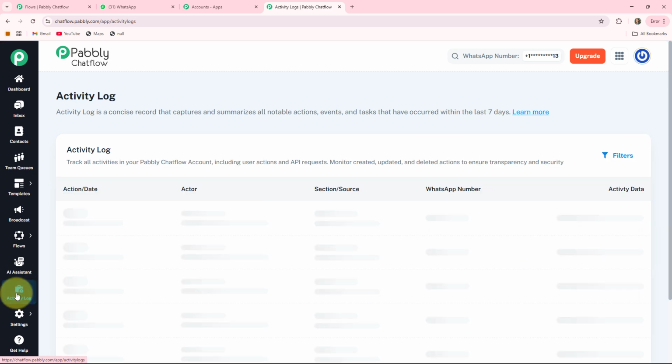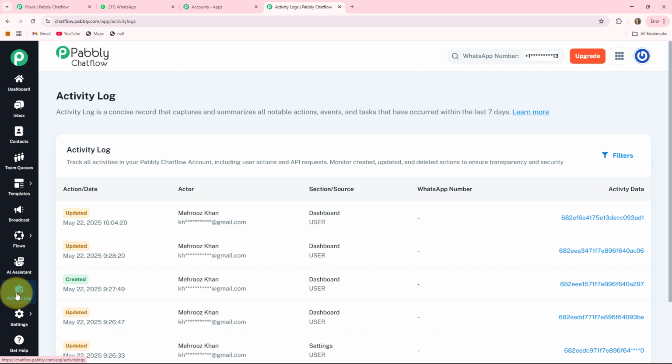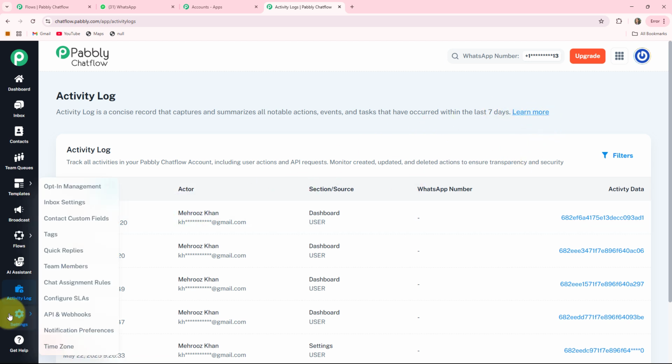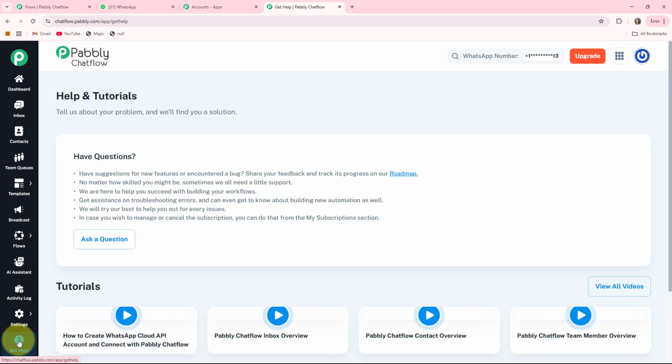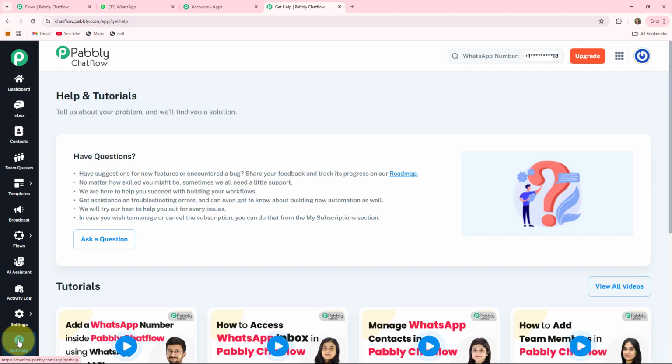The ninth one is the activity log, where you can see all the activities, events, actions or tasks that have occurred within the last 7 days. The 10th one is the settings, where you can manage your accounts, team members, integrations, API keys, etc. And the last one is the get help, where you can tell us about your problems and we will find you a solution. As we are creating a WhatsApp chatbot, I'll click on this flow button.